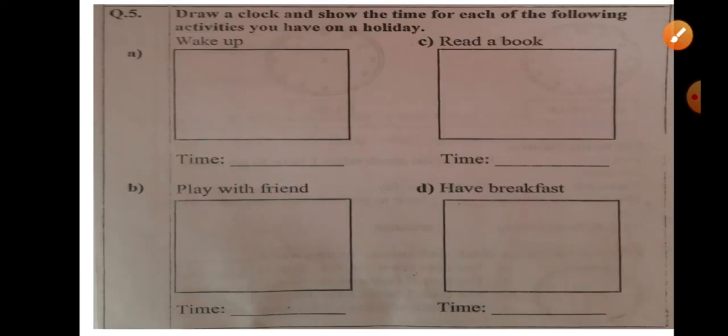Now draw a clock and show the time for each of the following activities you have on a holiday. Now this activity you have to do it on your own, because what is your schedule, how do you get up, what do you do on a holiday, you have to draw the time accordingly.